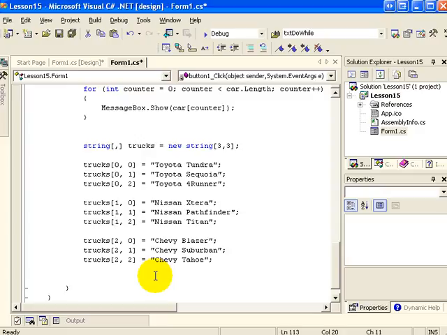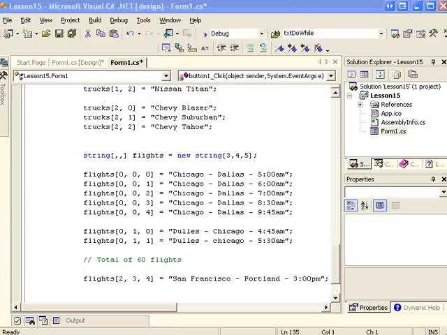We can also create a three-dimensional array, so let me paste in some code for that. As you can see, I created a three-dimensional array called flights. It has 3 dimensions. The first dimension has 3 elements, the second dimension has 4 elements, and the third dimension has 5 elements. So you can see how I've used this here.